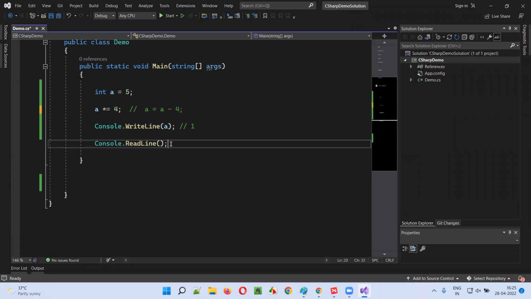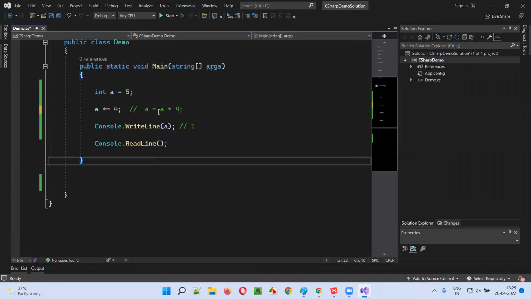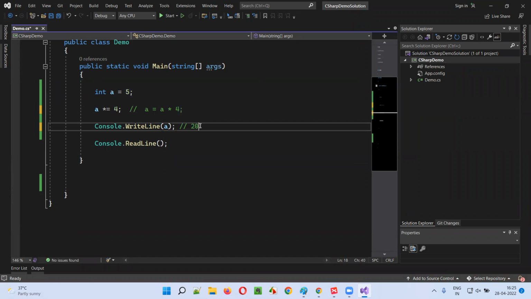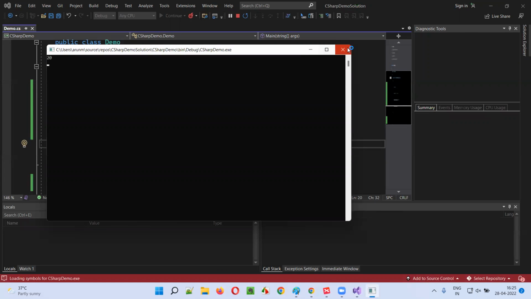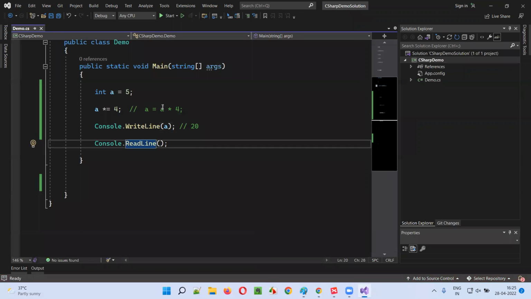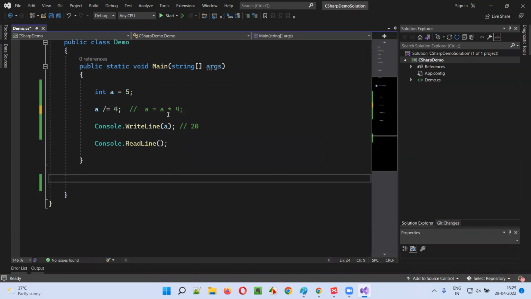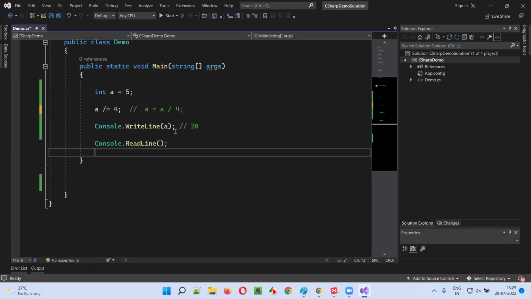The next one, a multiplication equal to 4, is internally a is equal to a into 4, that is a is equal to 5 into 4. 5 into 4 is 20. So 20 should be printed here. Run this code, 20 got printed in the result. The next one is a division equal to 4, that is a is equal to a divided by 4. How many times will the value of a, that is 5, be divided by 4? Only one time. So a will be storing 1.